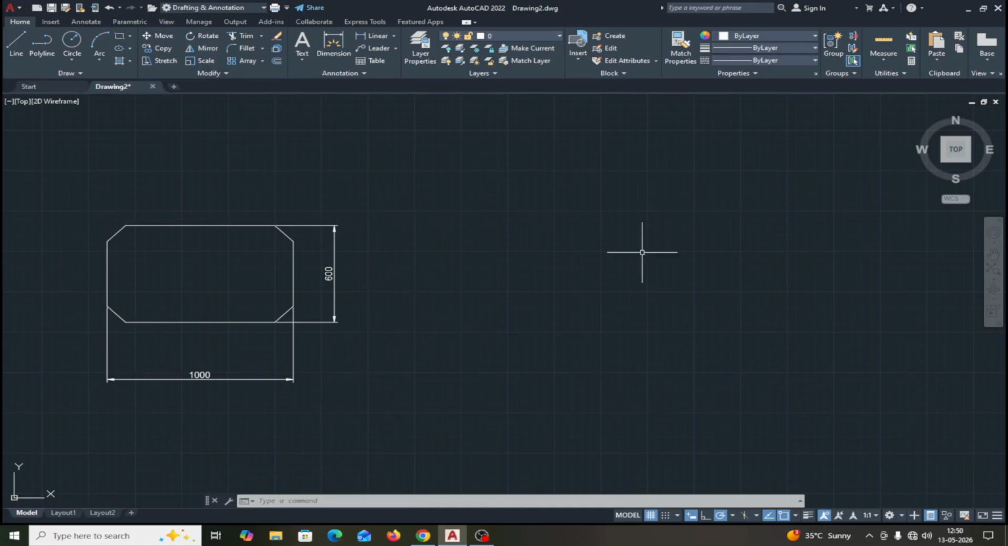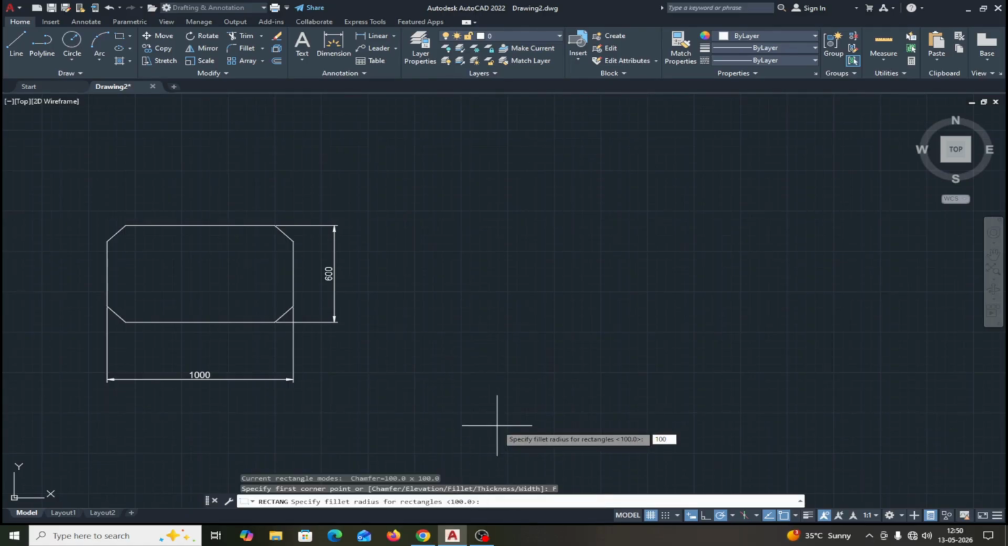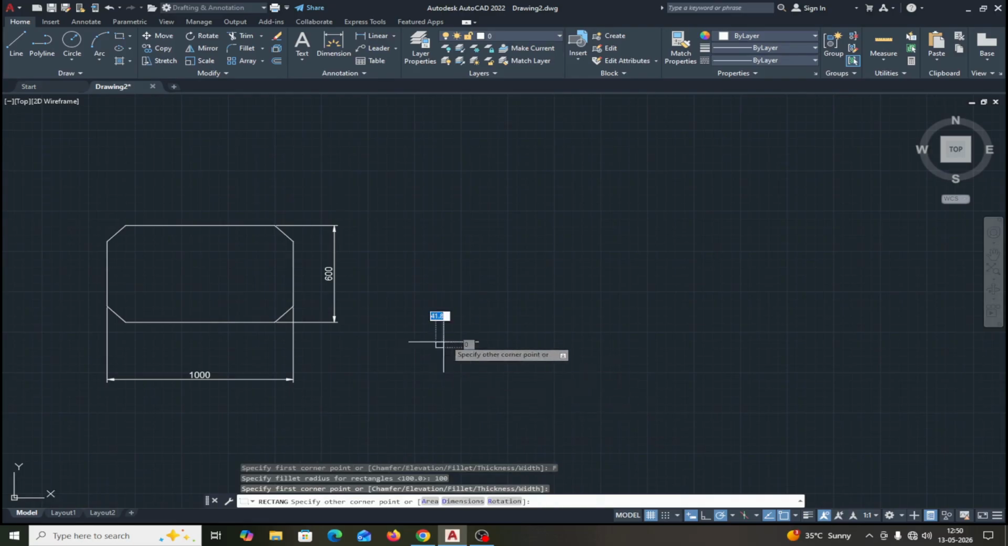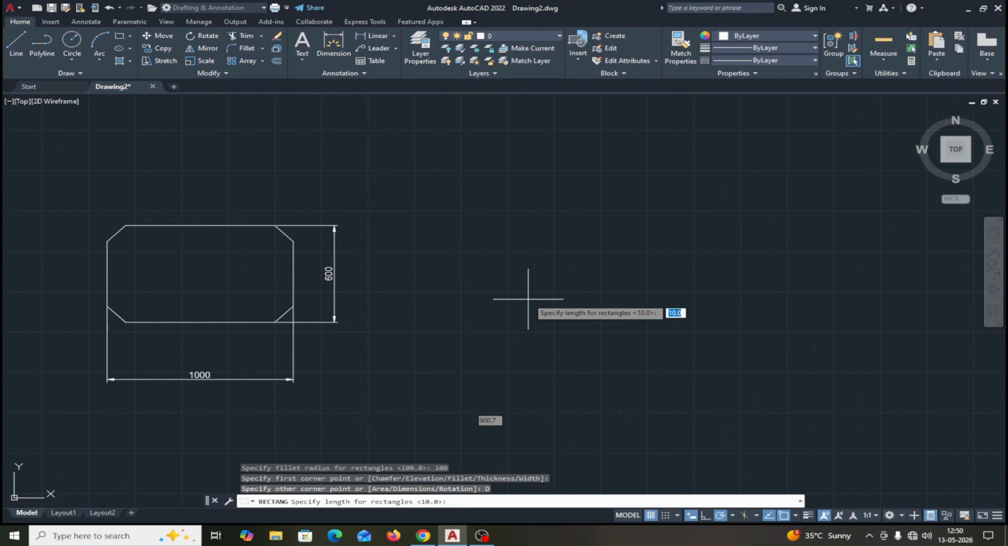Again, rectangle. Suppose this time I am taking the fillet. I am taking suppose 100 mm. 100, enter. First point, and you can give the dimensions. In this way you give the first dimension. Suppose the first dimension is 1000, enter. This is the width, suppose 600, enter.